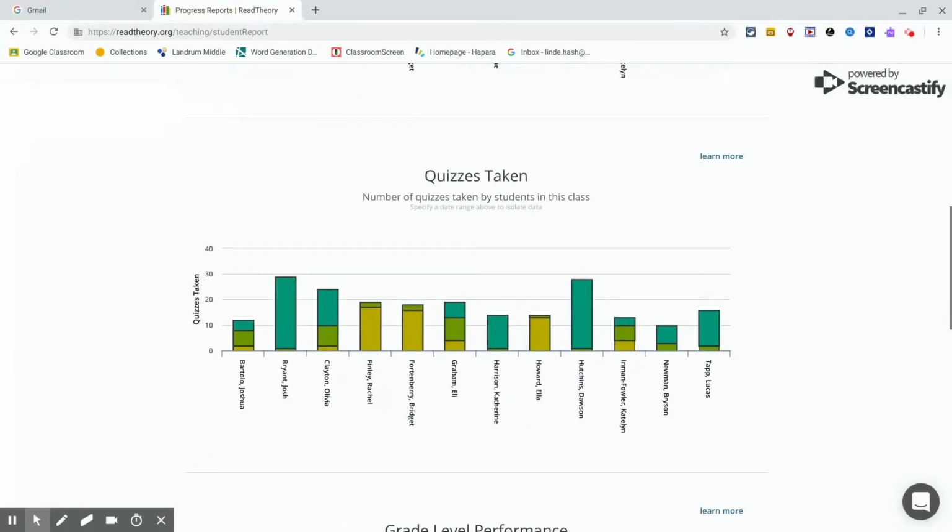When you look at quizzes taken, you can break it down by individual student, where we can see that this student has taken a total of 12 quizzes. 4 are above pretest level, 6 are at pretest level, and 2 are below pretest level.